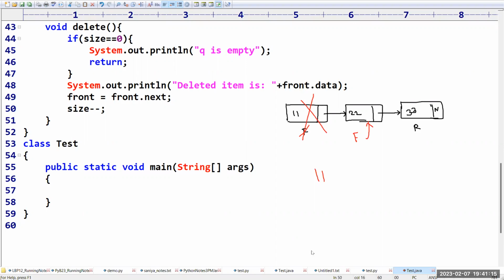Is this a simple delete operation on the queue? Yes, we are moving front, first in first out. Clear up to this? Please confirm everyone. Is it clear up to this?